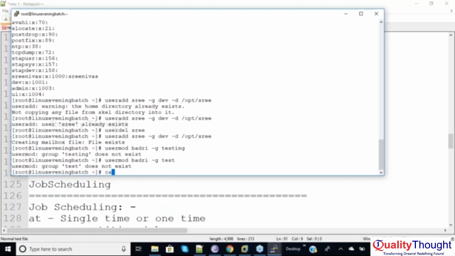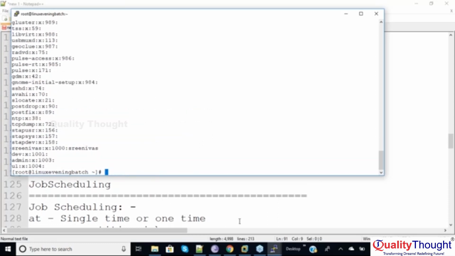Let me see the content of the group file. cat /etc/group. Oh, we removed testing, right? We have the admin group and the dev group. Let's add this user to the admin group.